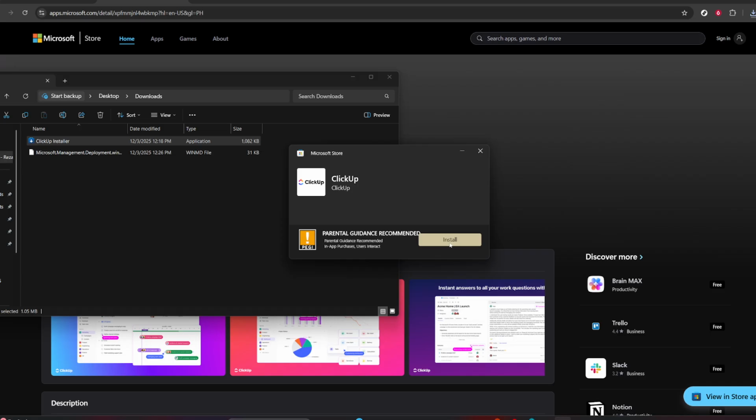When it's done, ClickUp may launch automatically. If it doesn't, open your Start menu, search for ClickUp, and launch it from there. You can right-click the icon and pin it to your taskbar for easy access next time.